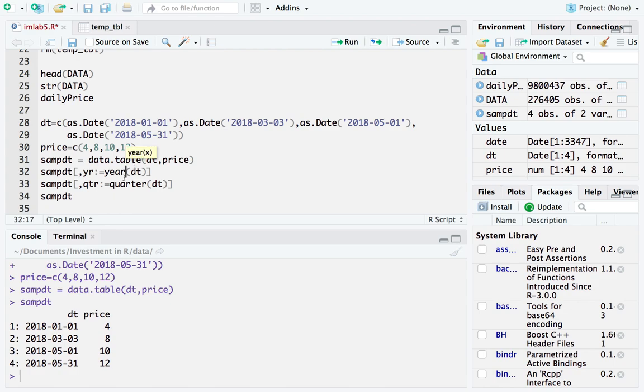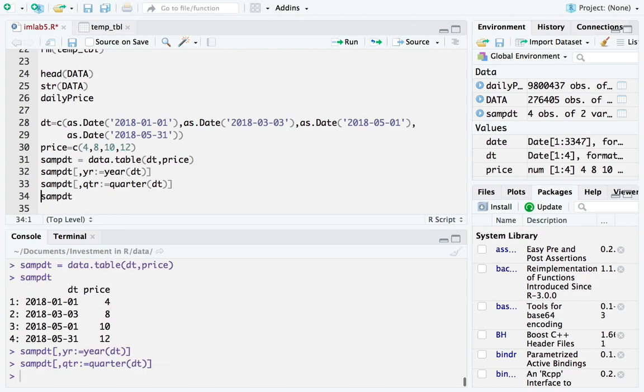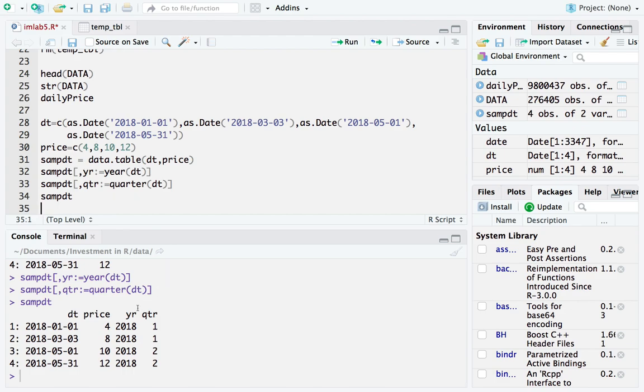And I'm going to basically create two new columns called year and quarter. And now, as you can see, I have a year column and a quarter column. Now here, obviously, the four rows, they're all going to have the same year, 2018. But here you can see that the quarters are different. For the first two rows, the quarter is going to be one because they're both in the first quarter. And right here, in the last two rows, it's two because they're both in the second quarter. Again, the function figures it out for us.